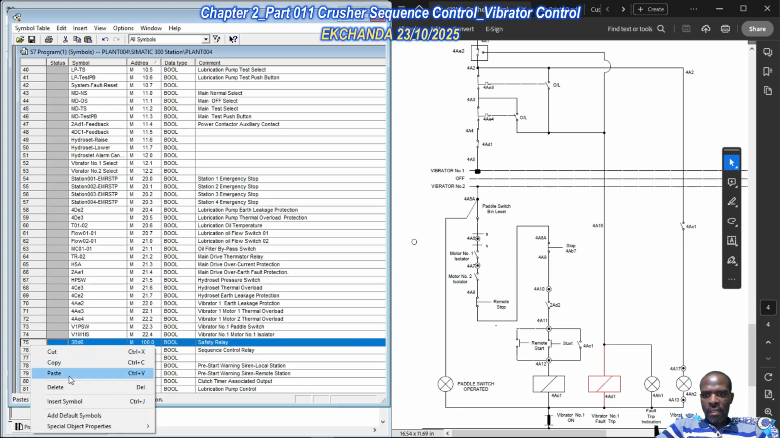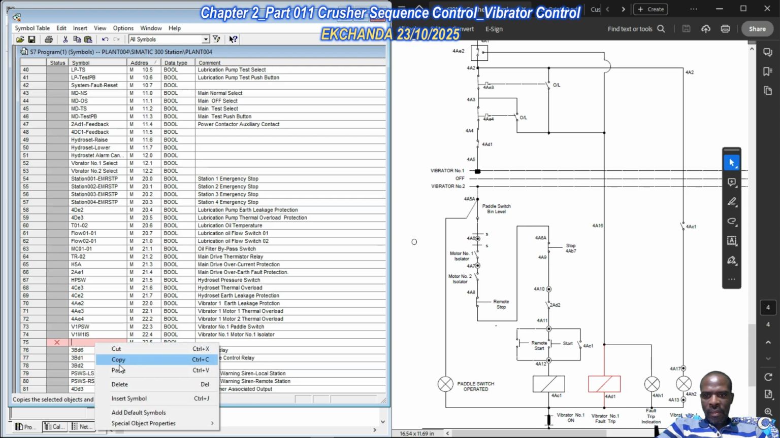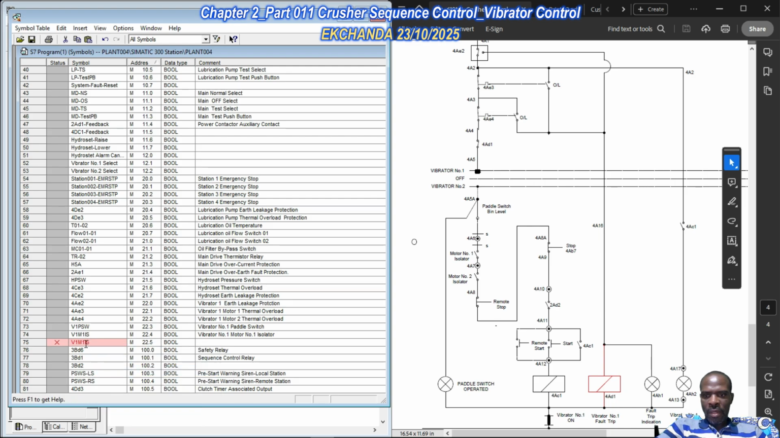And then insert symbol. So the isolator I'm talking about is this one: motor number 1 isolator, motor number 2 isolator. So again, copy this, paste there, vibrator number 1, motor 2.